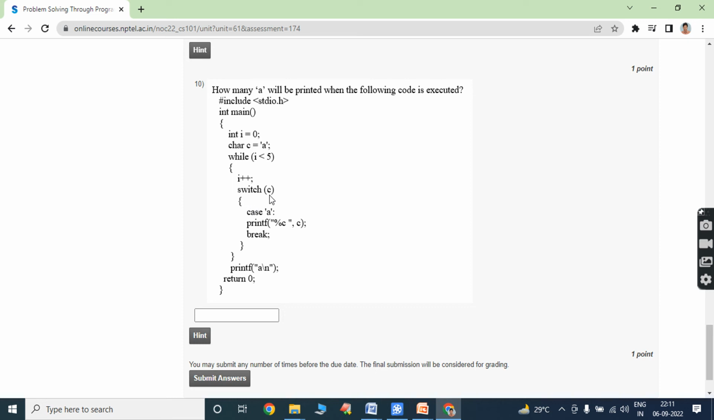Next one, switch of C. So C contains character A. That means switch of A. So it can match with which case? Case A. Okay, here C contains character A. Character A is matched with case A. Okay, whenever it is matched, the statements within the particular case is executed. Printf percentage d C. So what is the value there in variable C? A is there.